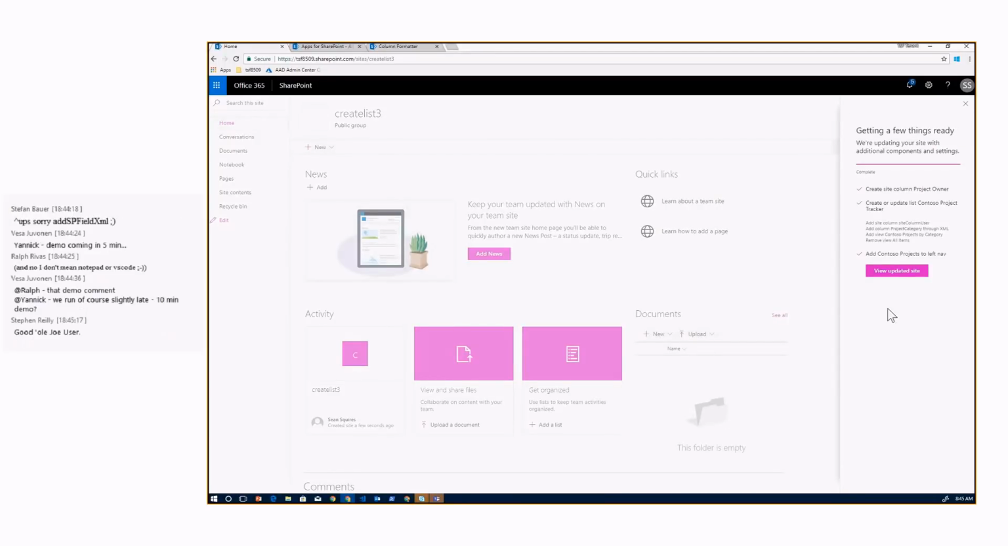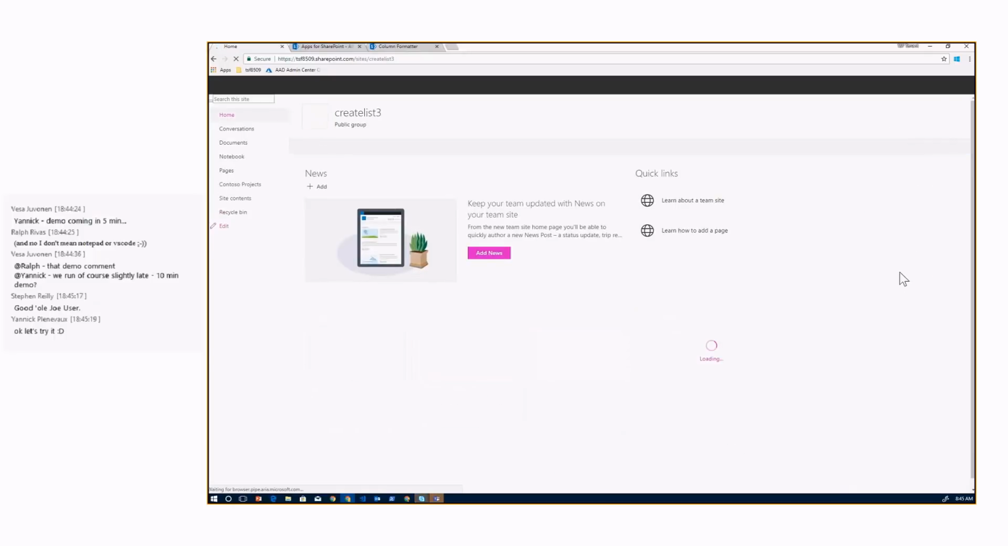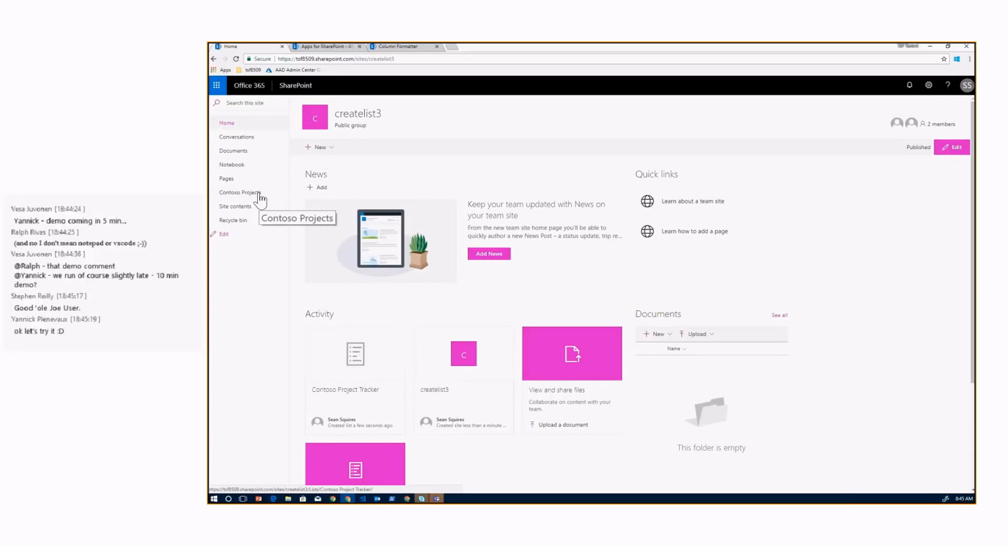All right. So you see what this one did. Added the site column. Then it created this list where it added that site column, added that new choice field using field XML, and then added a new view and removed the default view. And then it also went ahead and added that list to the left nav. So if I go ahead and update this, you'll see that this list has been added to the site nav.